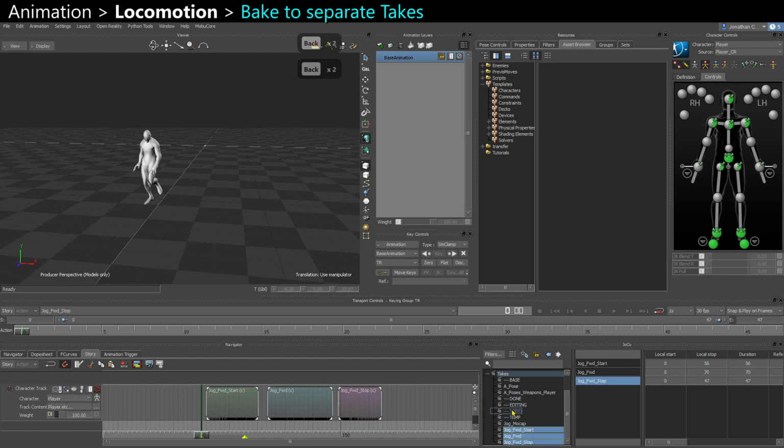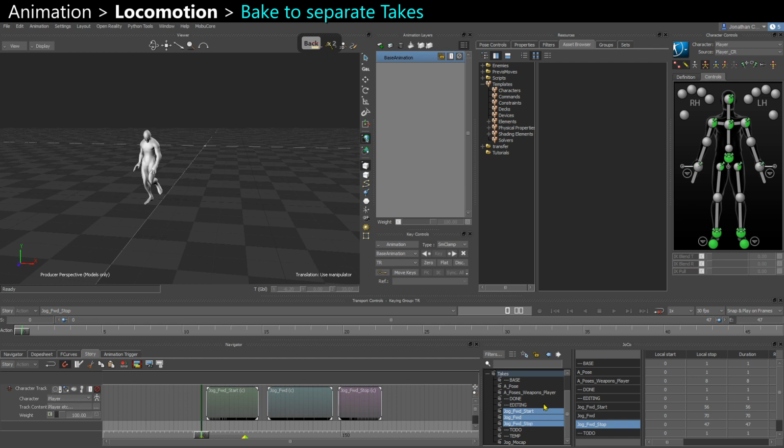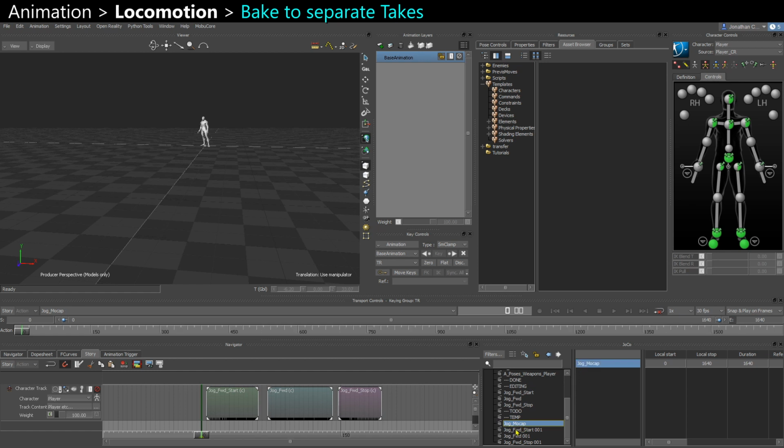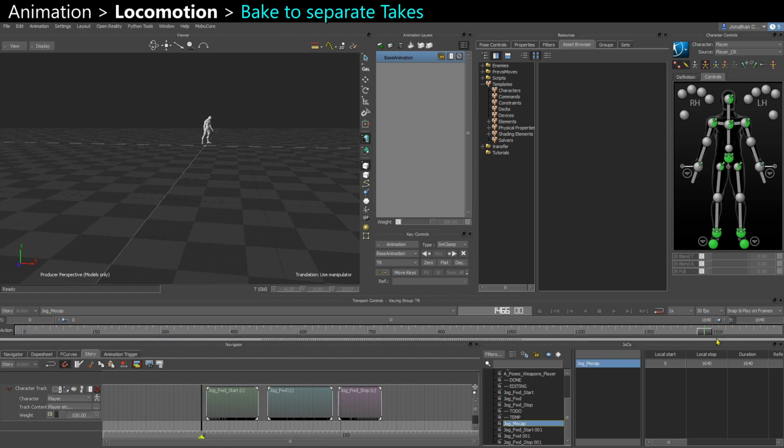Move them to my editing category, and just to keep a backup of the mocap, really the raw mocap, I'm going to duplicate those already. So I have start 001, etc. at the bottom, so I know that's my original mocap, and here I have the takes that I'm going to edit.